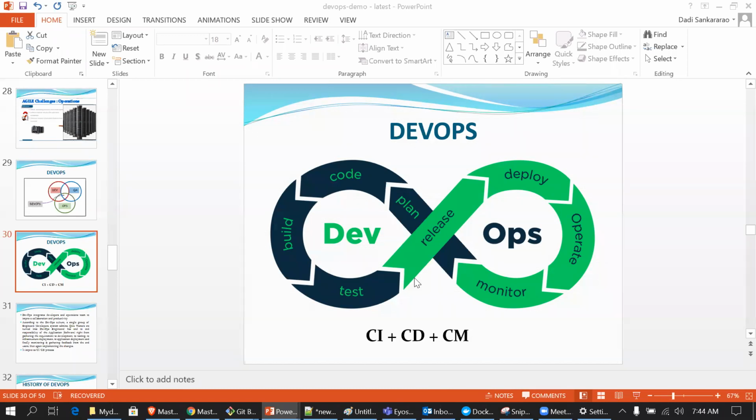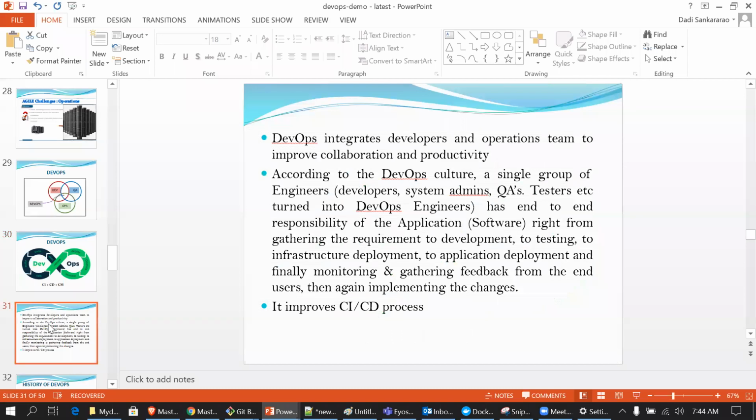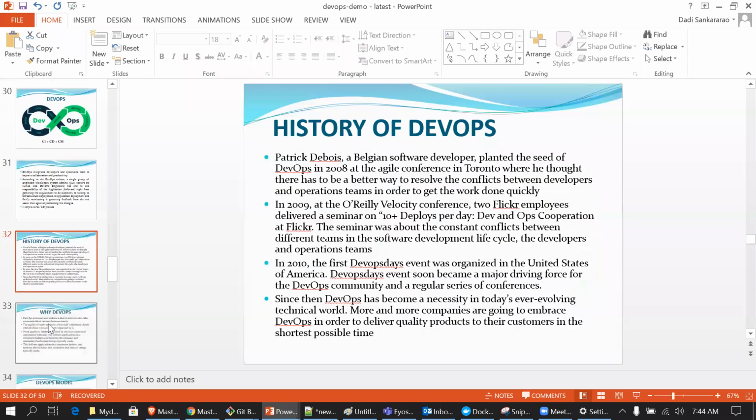Now when we talk about the history, when DevOps came, who introduced it? Patrick Debois is the person who introduced the word DevOps in 2008 at a conference. He thought that the teams were working in silos, and they were very good, but due to the gap in communication and collaboration, the time of delivery was dragging out. So let's make a team like DevOps.